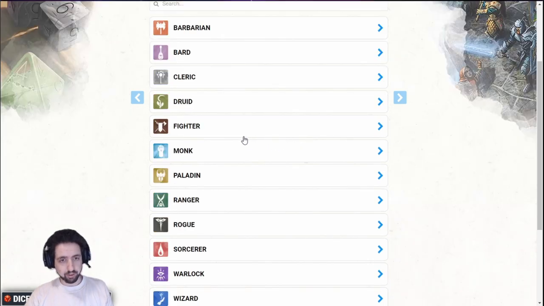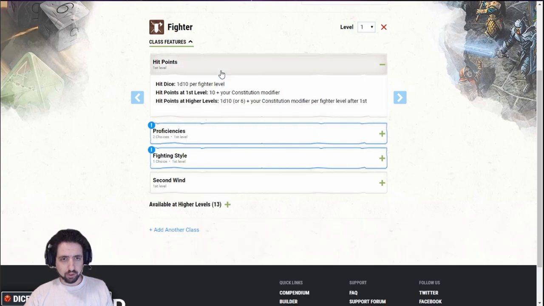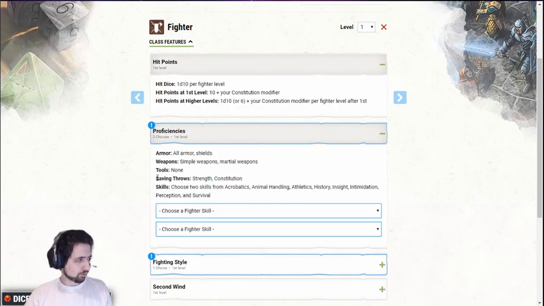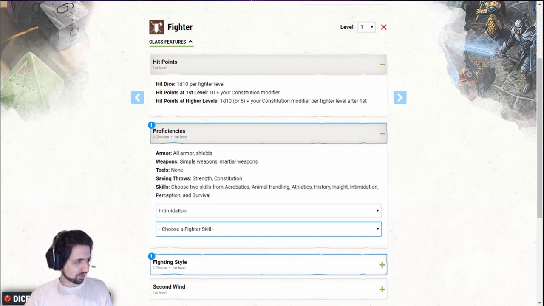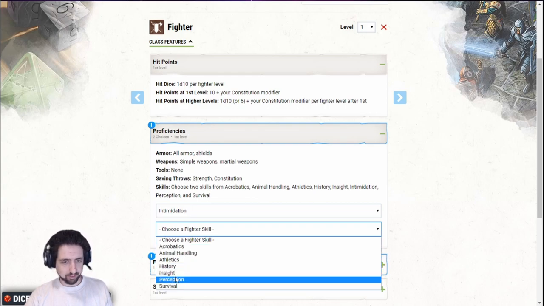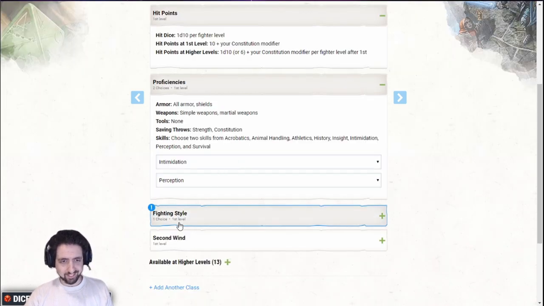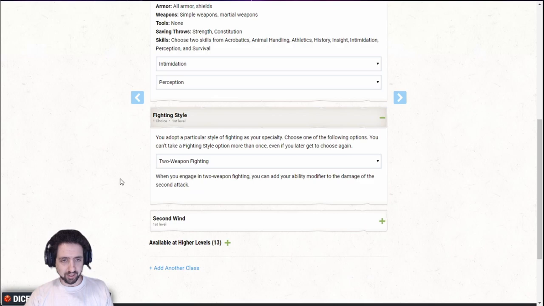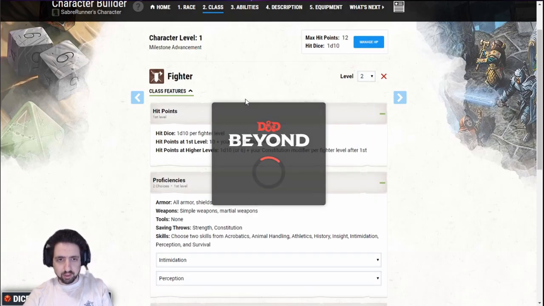We start off with Fighter 1. Fighter 1 gives us decent hit points, with all proficiencies required for weapons. Then we go with intimidation, lean into those charisma skills. And perception is just always a good thing. This is a fighter face. And two weapon fighting allows you to add your ability modifier to the damage of your second attack, which is very good. Second level is in fighter.